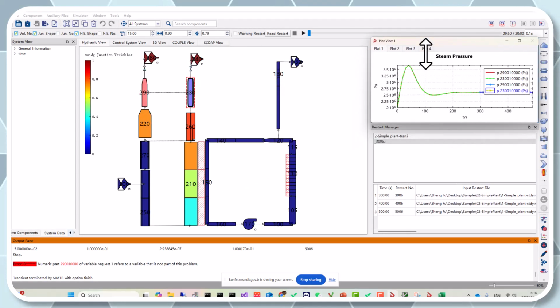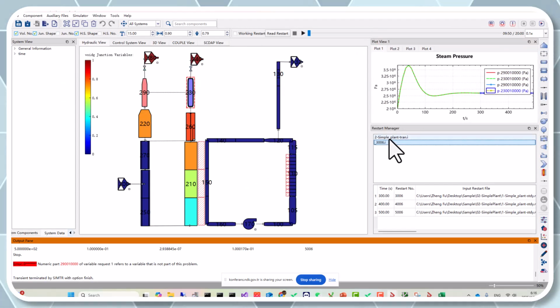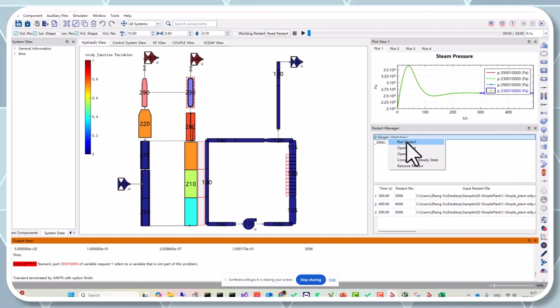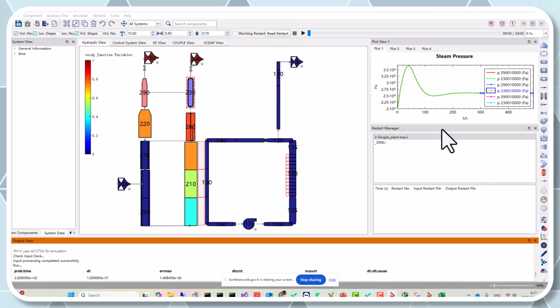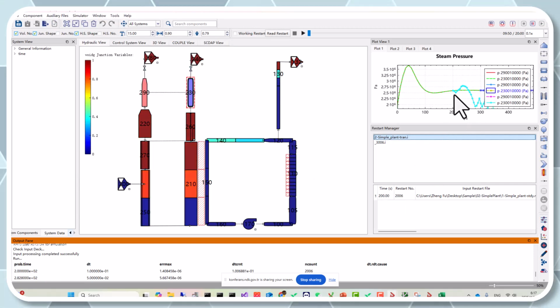Yes. So for the simple plan, we have modified the prioritizer and then made a transient. So we can load that transient here. I already loaded it right there. And then let's just run it. Okay, so that transient starts.